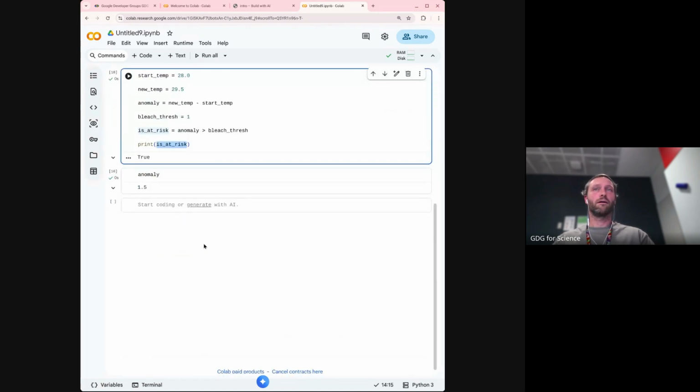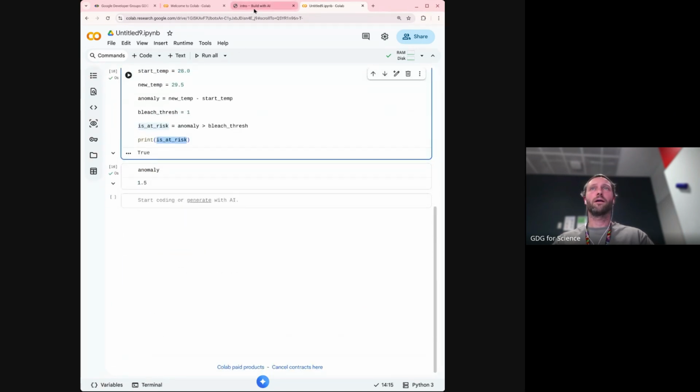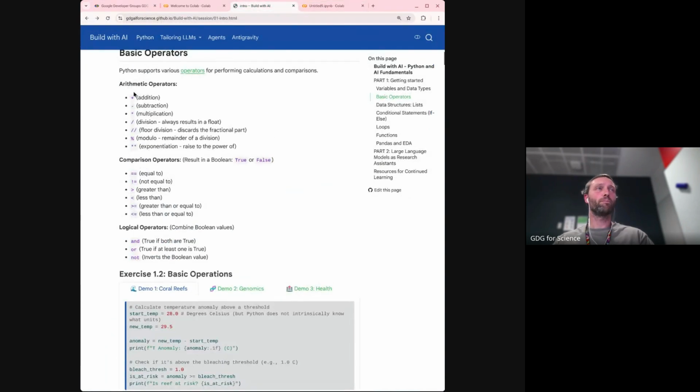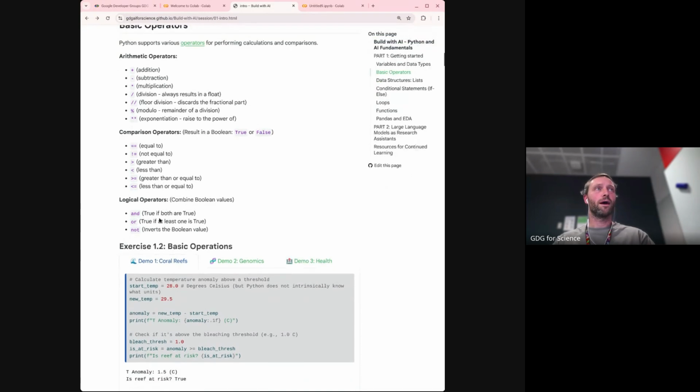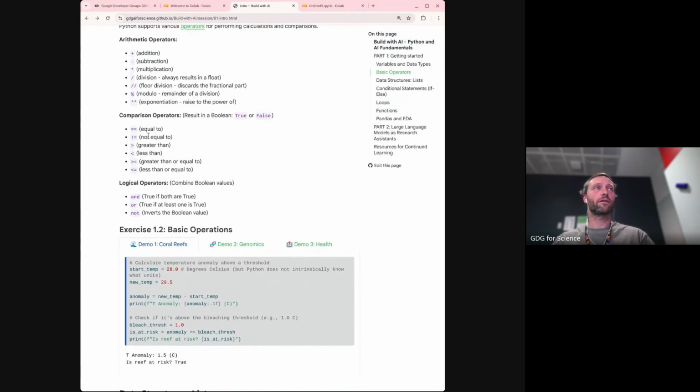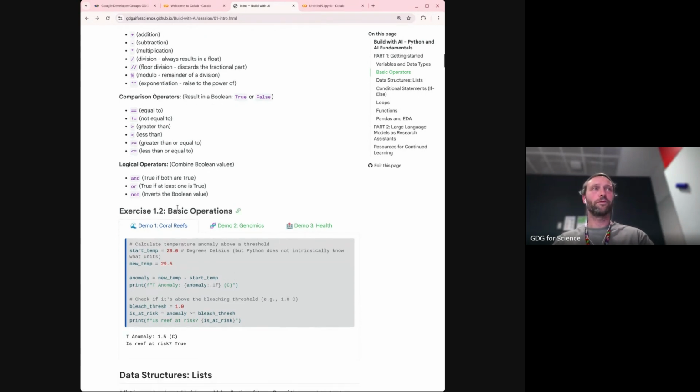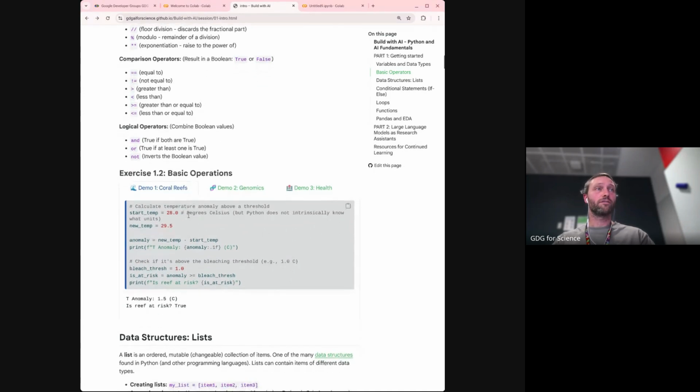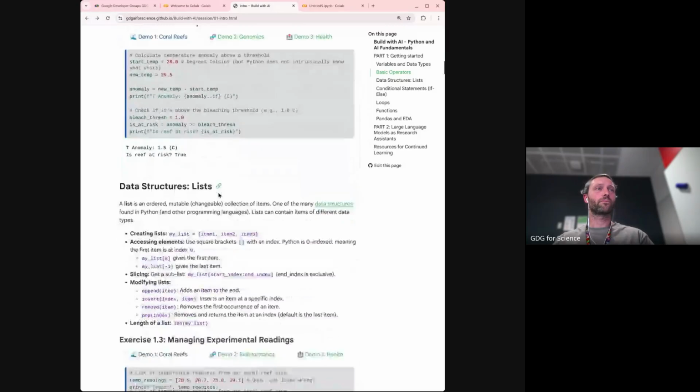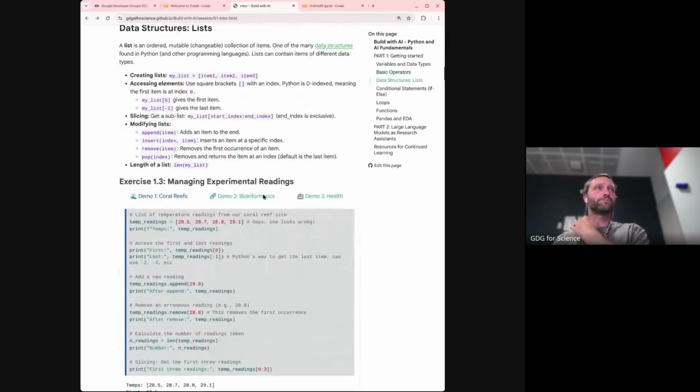And yeah, there's a bunch of other operators. So we can do greater than, less than, or equal to. You can check if something is equal to the other thing. You can say and, or, not, or do all these logical operations. And so we'll see a few more of those as we move forward.